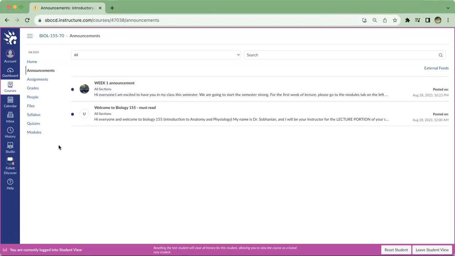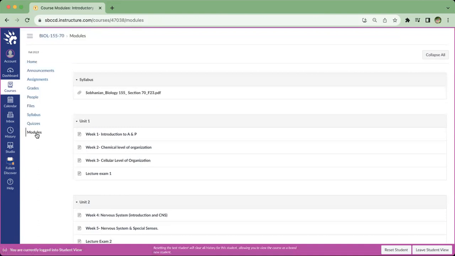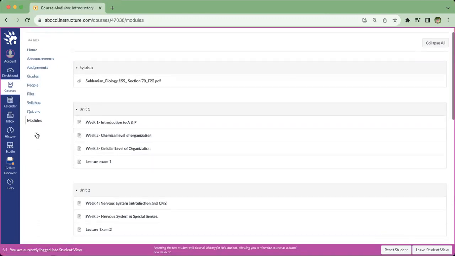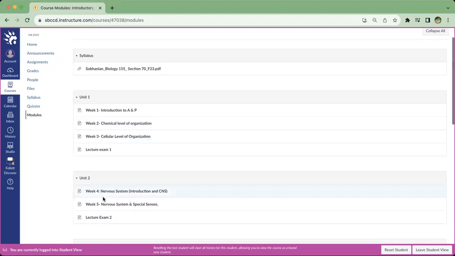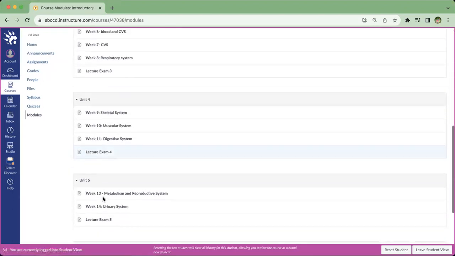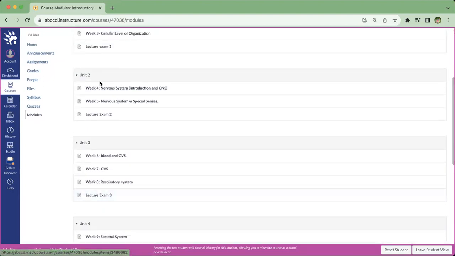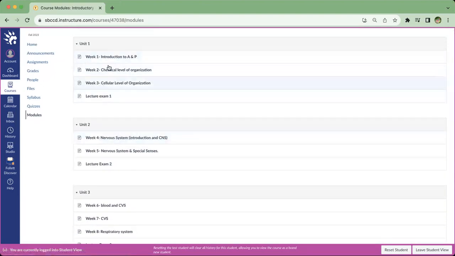Another aspect of this course that you really want to look at is the module feature. For lecture, this is very well structured. If you take a look, you notice that your module is broken down into units. So you have unit 1, 2, 3, 4, and 5. And then within those units, it is broken down by week. For instance, unit 1 has content for week 1 through week 3. And at the end of week 3, you will have your first lecture exam.